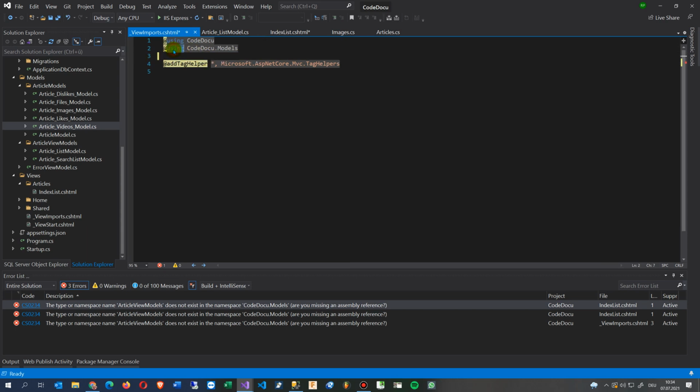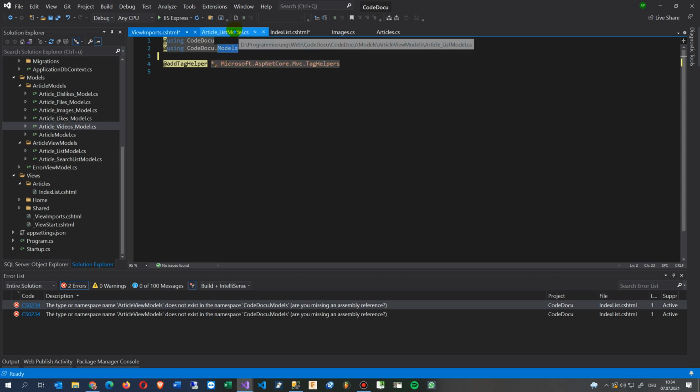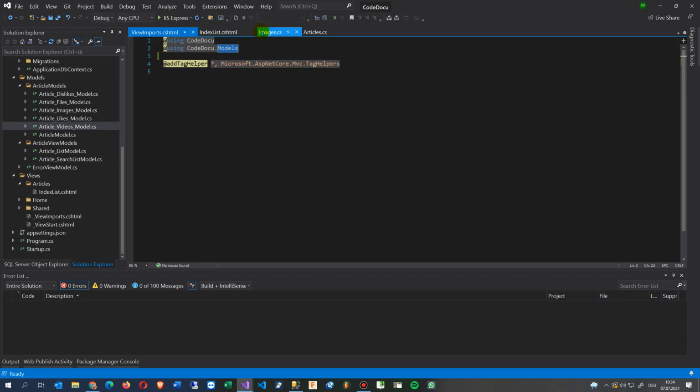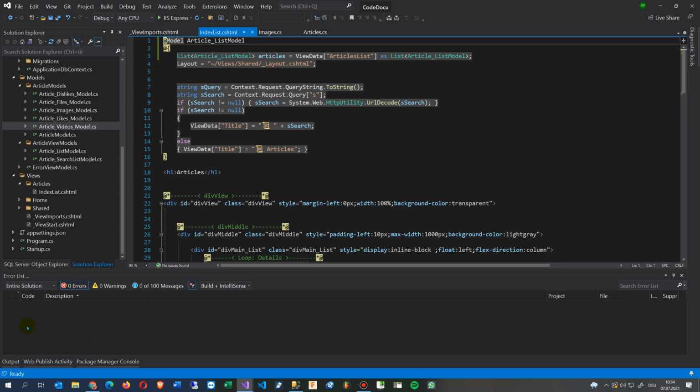So that's the using, which is the complementary stuff for namespace. Whenever you use a namespace, you say using and imply the namespace. So this is the models, and as soon as you correct this one, then you will see that in your view file the error is away.